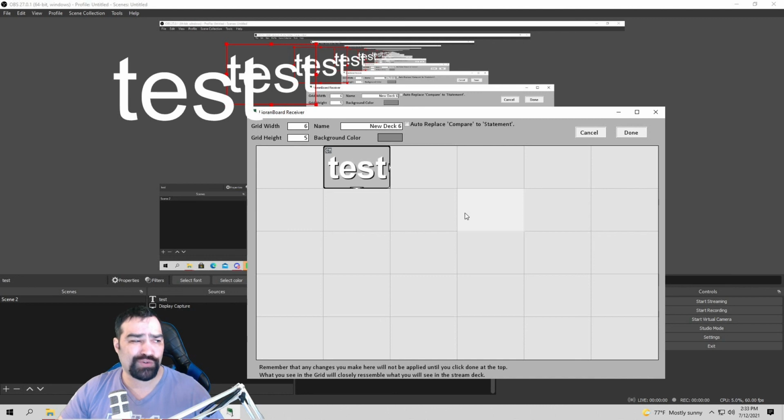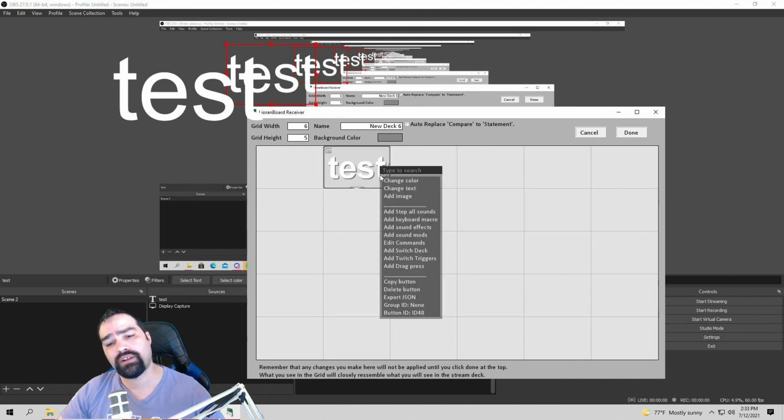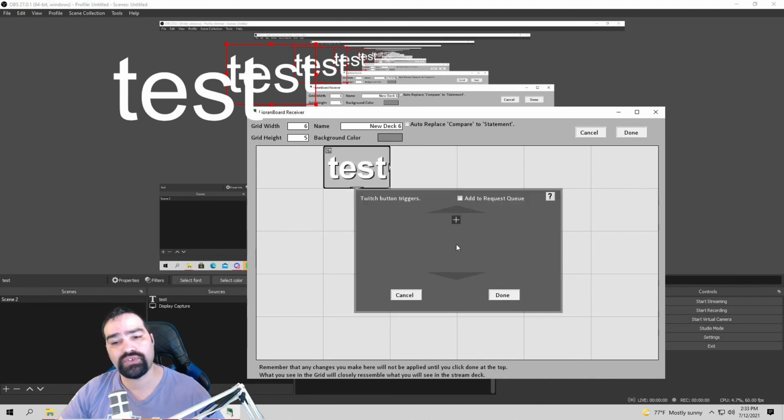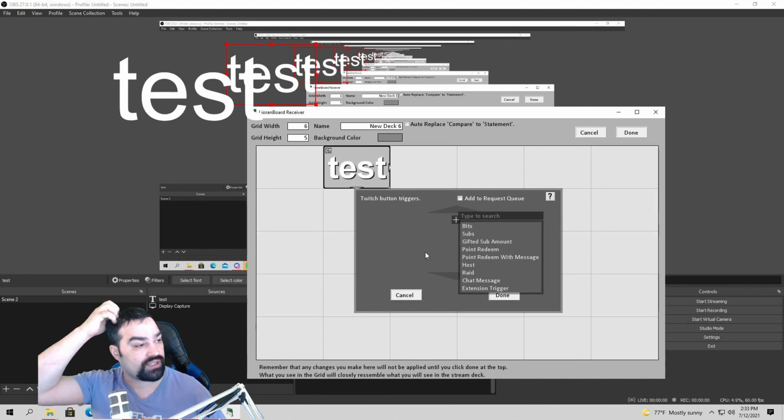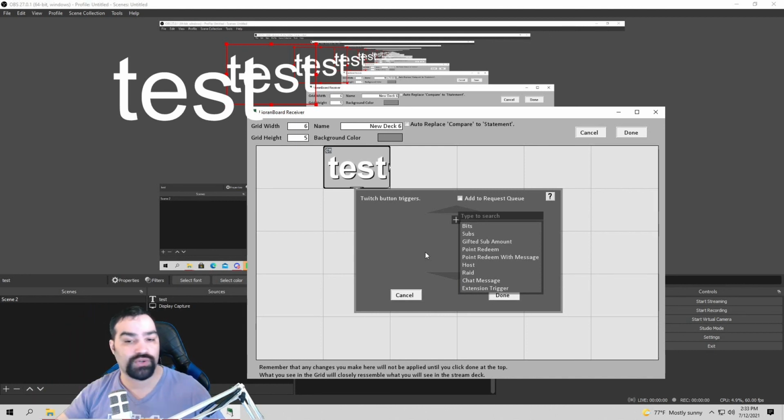You can also add triggers to this. So like if I right click on here and I go to Twitch triggers, for example, and I hit plus, I can do things like, you know, this is triggered by a bit amount or a sub coming in, or this point redeem, that's channel point redemptions for Twitch. If I have a host come in or a raid come in or a chat, there's so many things on here. Again, the one thing that's not listed here is a new follow coming in. So if you want that one to work, you're going to have to install that follow listening extension as well, which is available and defaulted in there as well.